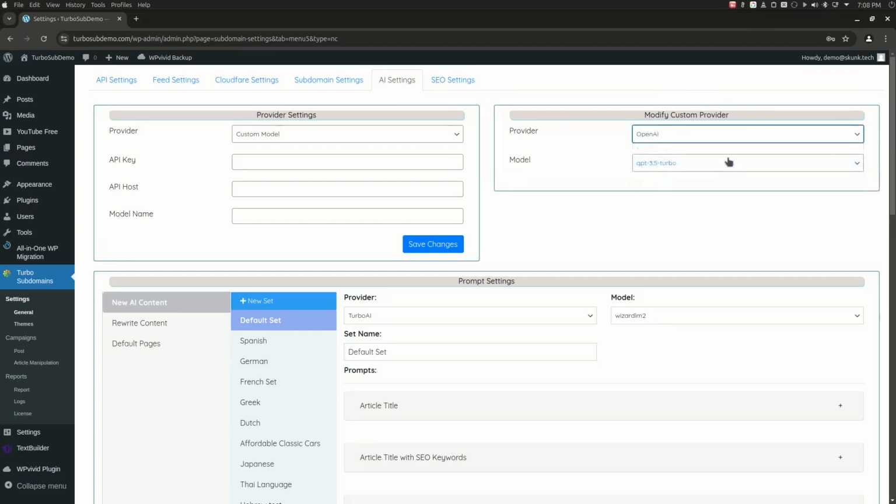Let's try changing a provider. You can see Turbo AI offers Llama 3, Phi 3, and Wizard LM2. If you've added any custom providers and models, they will appear here. You can edit or delete them based on your needs. The following section focuses on managing prompt sets. Let me explain this in detail.